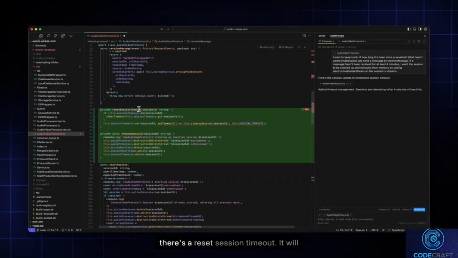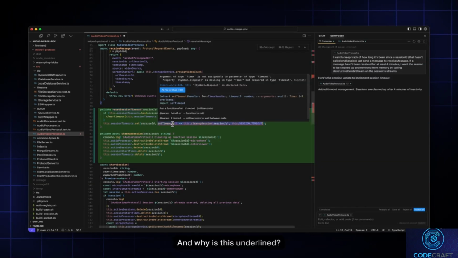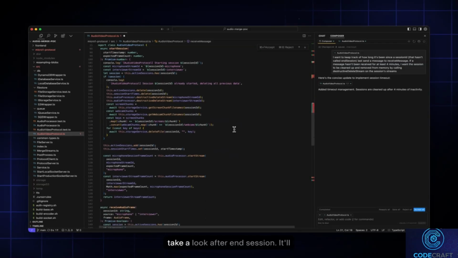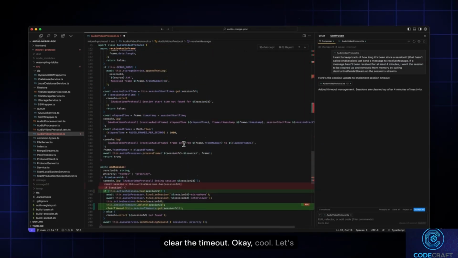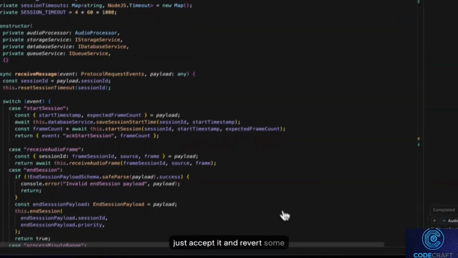But then there's a reset session timeout. It'll go ahead and clear the timeout. It'll go ahead and set a new timeout. And why is this underlined? Argument of type timer is not assigned. Interesting. Okay. I can take a look. After end session, it'll clear the timeout. Okay, cool. Let's just accept it and revert some changes.